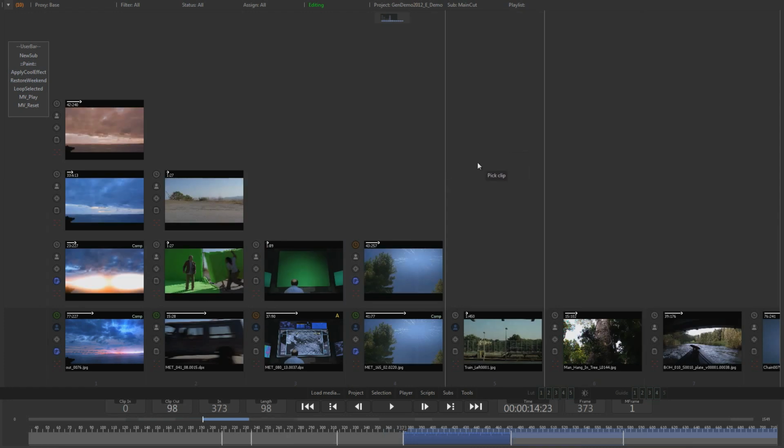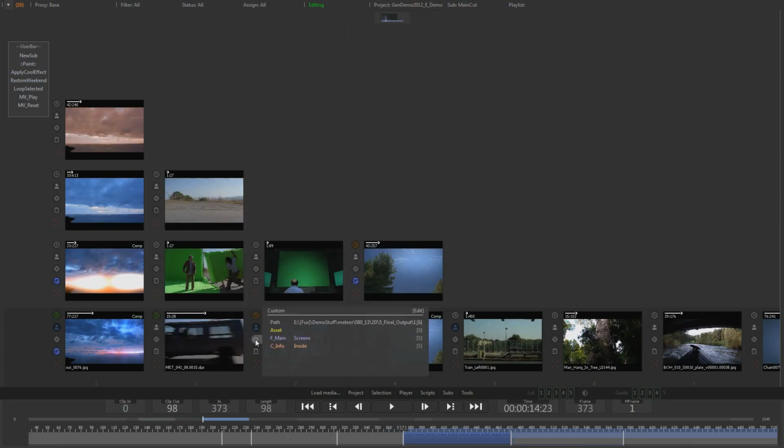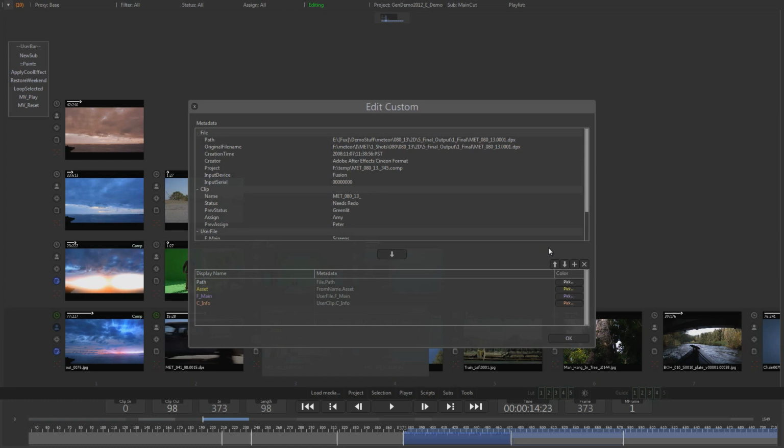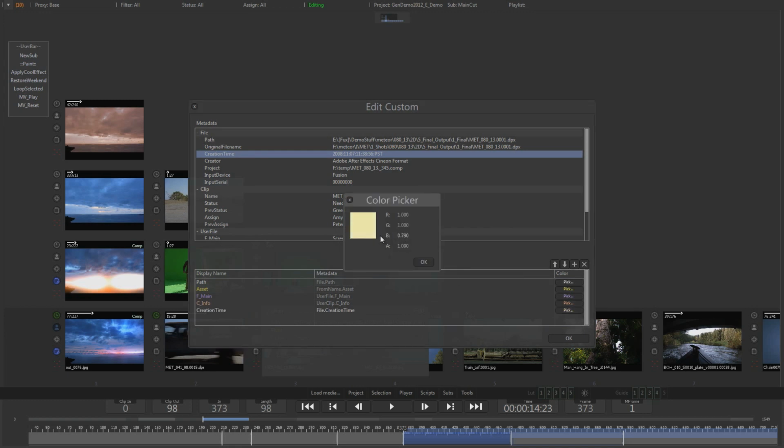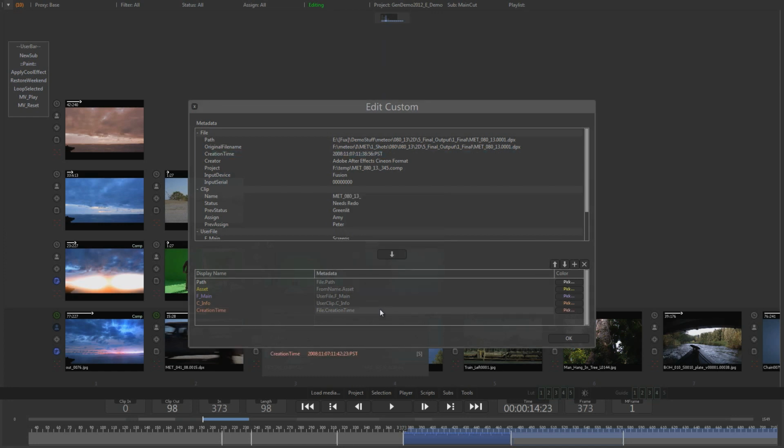The custom icon takes the status and assign approach to the next level, since it can hold user-definable fields from any metadata, which allows you to tailor this menu to your pipeline's needs. Click on Edit to define which fields should show up in the icon. Select any entry from the metadata list and click on the arrow to add that field to the icon. You can even recolor the fields for easy visual distinction or change their order in the list itself.